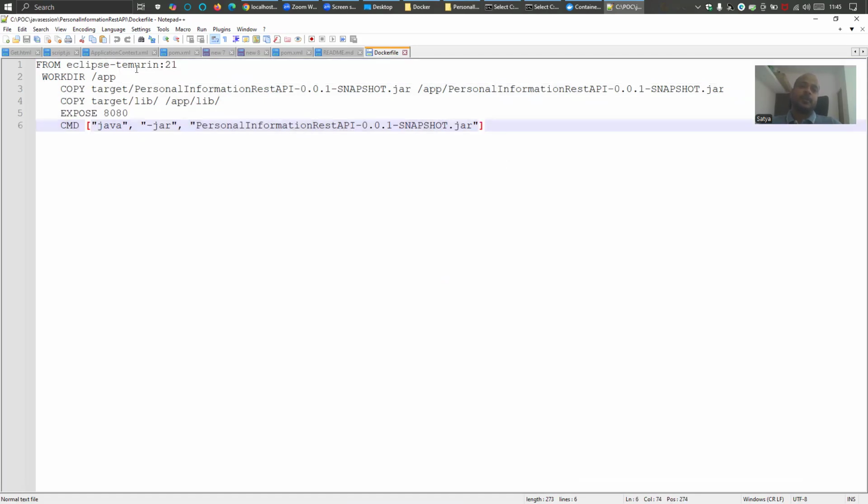So see, for my Eclipse, this is written, this is for the JDK. This will pull Eclipse Temurin 21, which is basically Java JDK 21. That is the Eclipse Temurin image from Docker Hub. It will pull this particular image of Java JDK where the application will run. And then I'm mentioning the work directory, which is app.